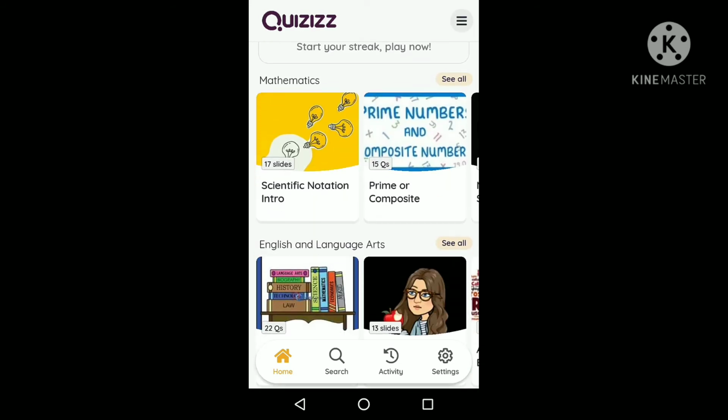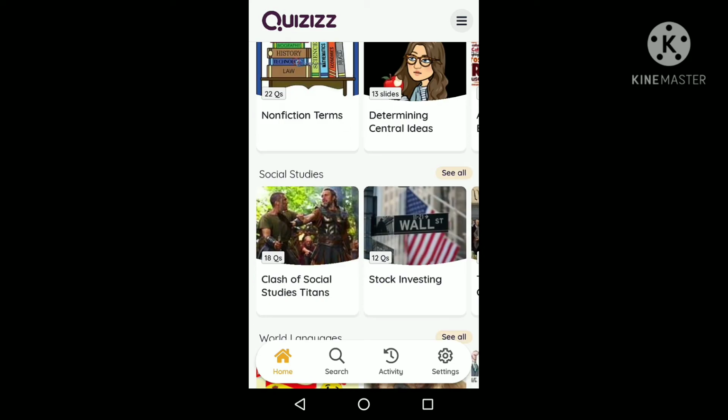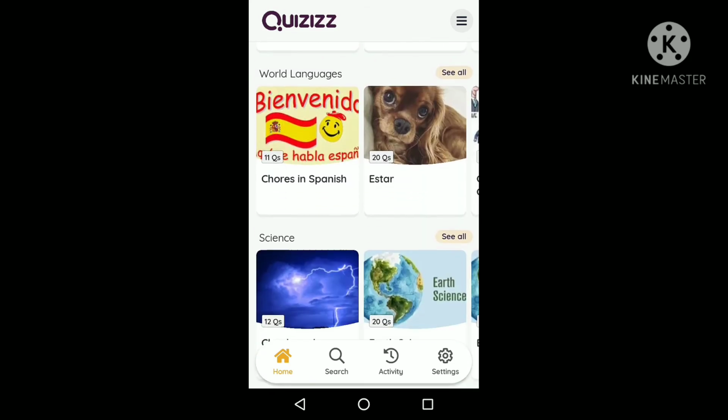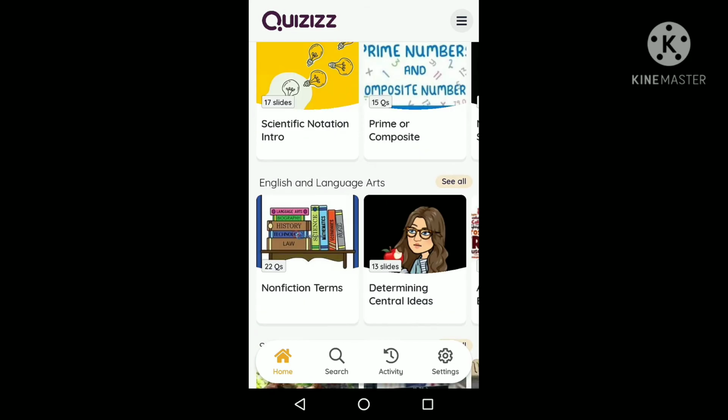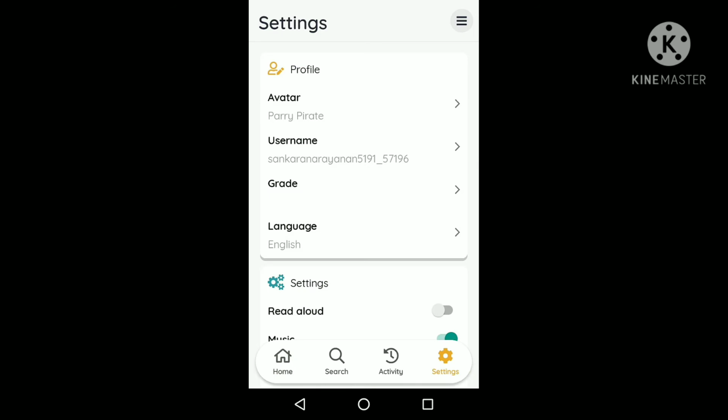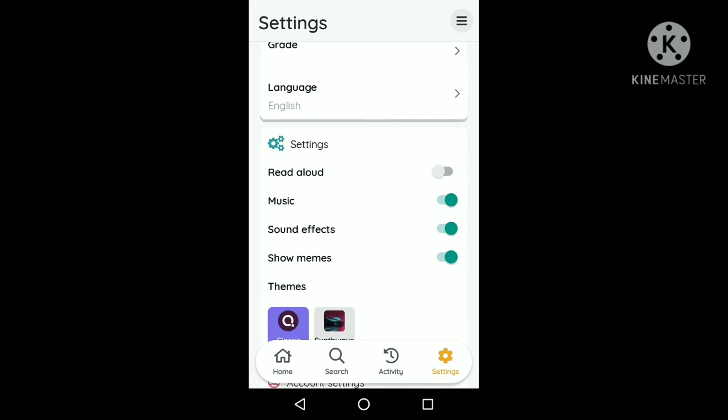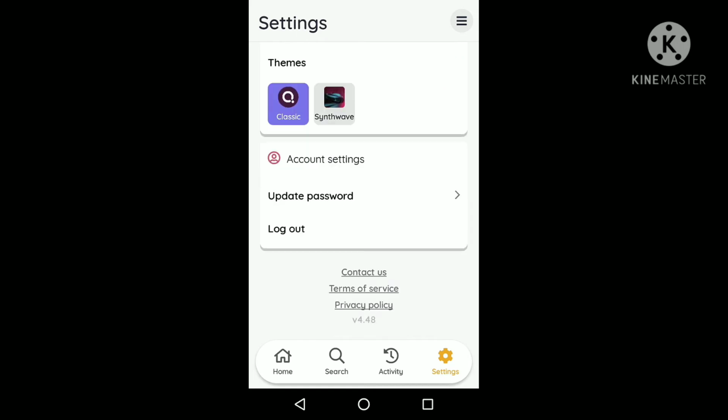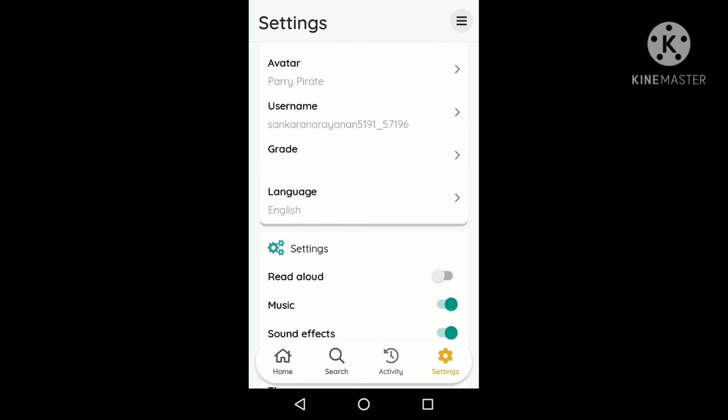Okay, so we can see many subjects like prime numbers, solar system, maths, everything. In settings, I can choose many of that: language, grade, username, avatar, or if you want music, everything you can choose.